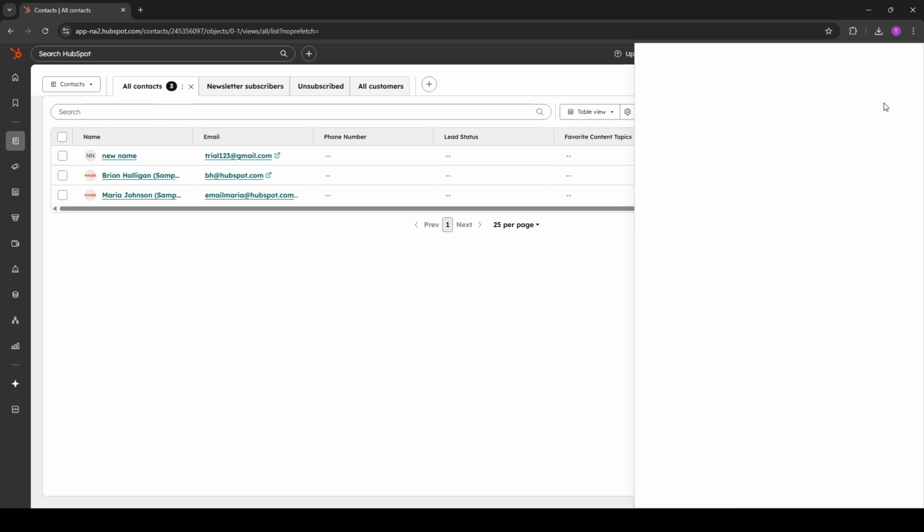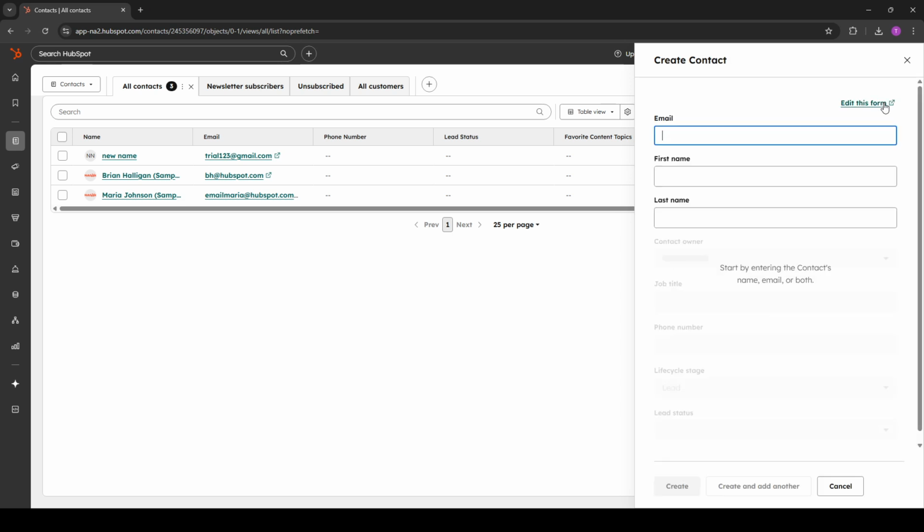Next, look for the Create button, usually at the top right of the contacts page. Click Create New to begin building a contact from scratch. HubSpot may offer different ways to add data, but for our purpose, choose the manual option by selecting I'll set up myself. This tells HubSpot you want full control over what gets entered and how it's organized.